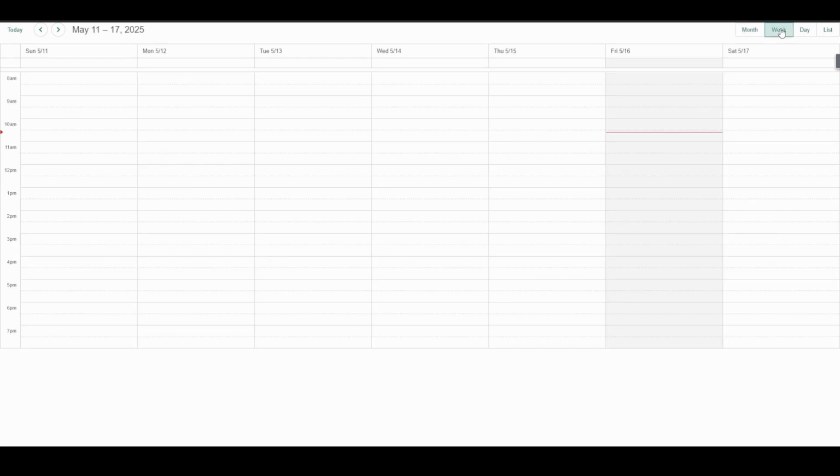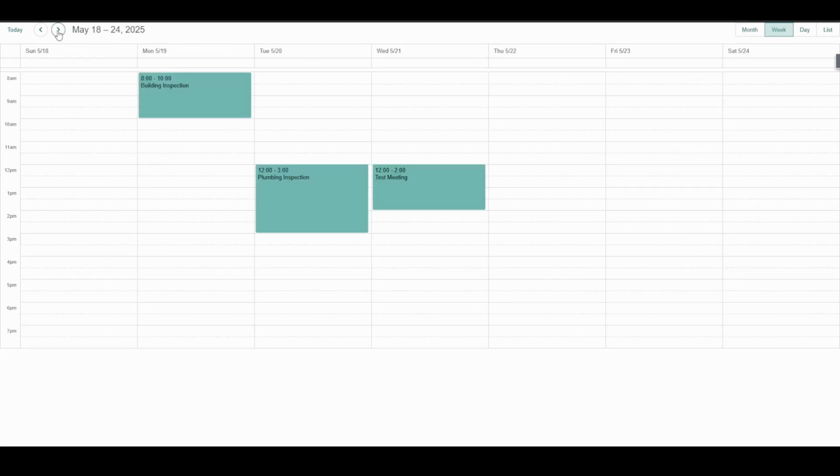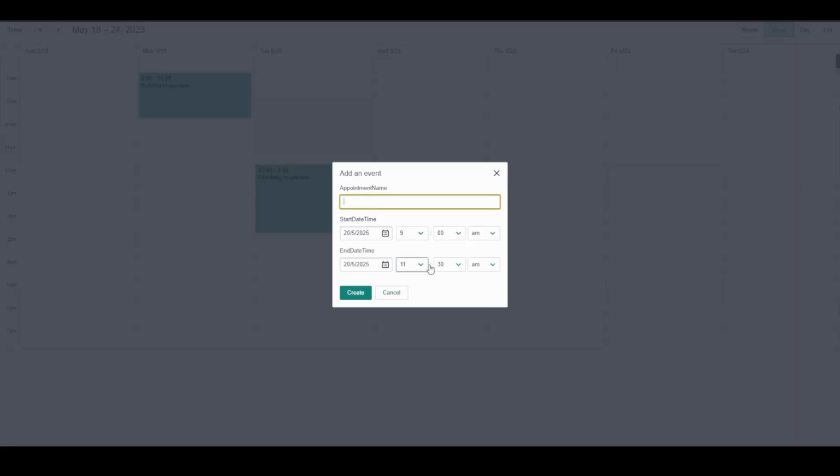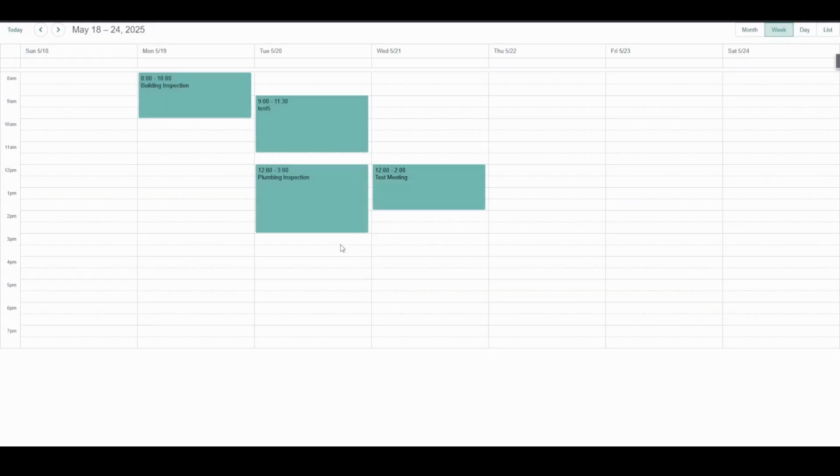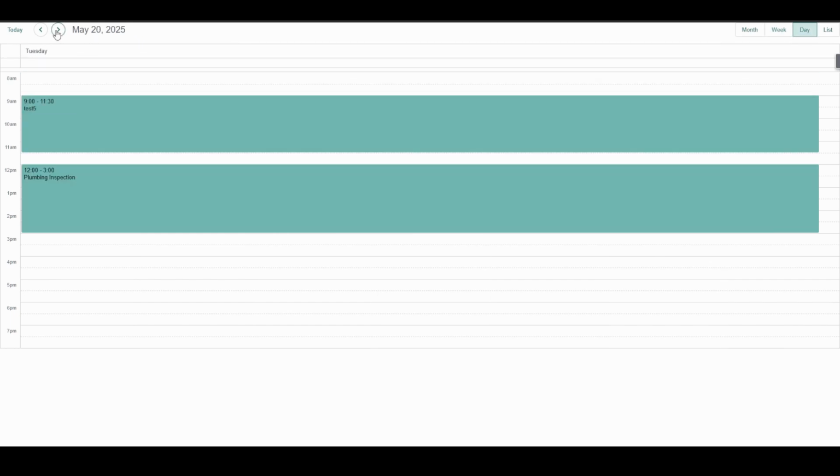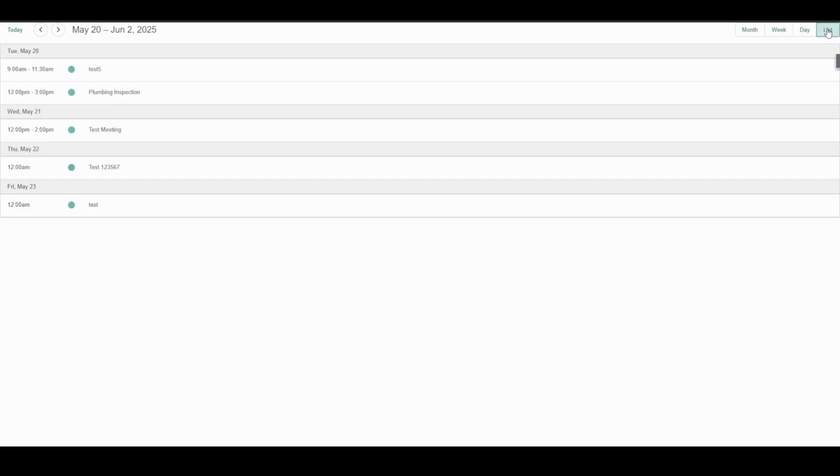By clicking on the options in the top right corner, we can select different views of the data and capture or edit appointments. In the week or day view, we can even select the start and end times by clicking and dragging. The list view displays all appointments for the selected week as a list.